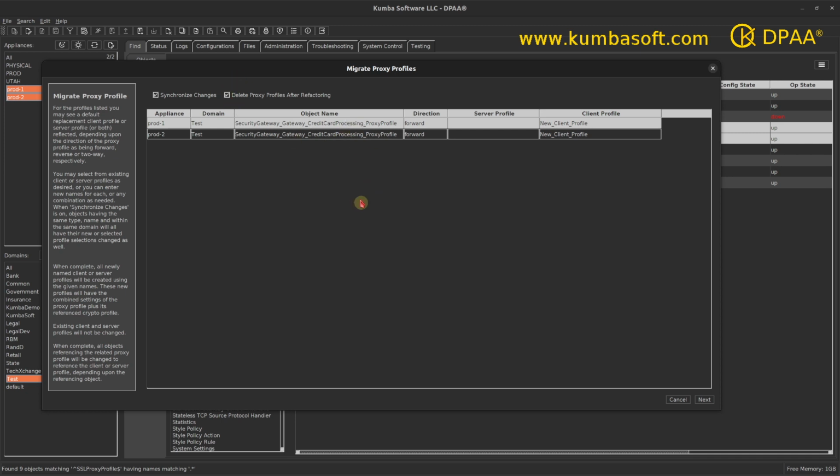If you want to keep the old elements out there, if it scares the heck out of you, which maybe it should, you can turn this off. If this were a two-way proxy profile, you would get options to create server and client profiles here. Just keep that in mind.